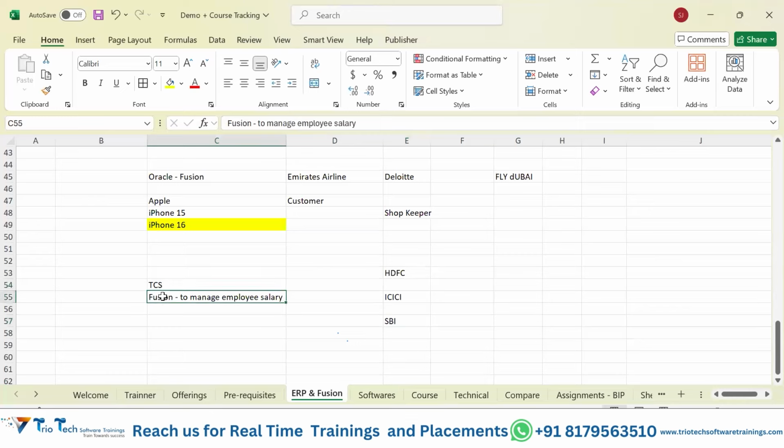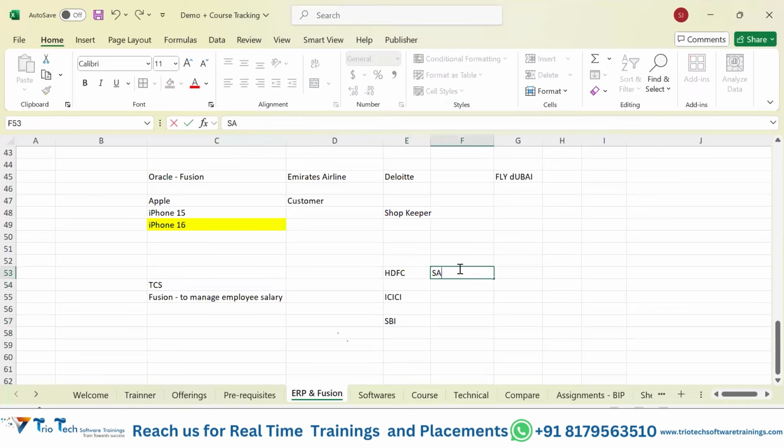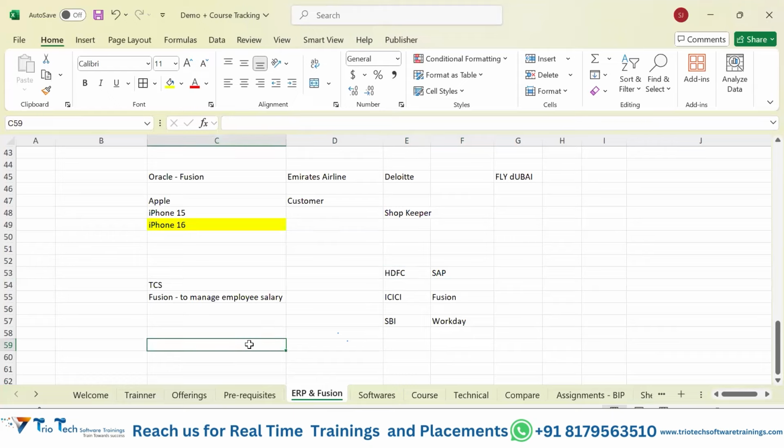TCS is using Fusion as a software. HDFC might be using SAP as a software. ICICI might be using Fusion only, and this one may be using maybe Workday as a software, to manage and make the payments for the employee's bank account. To send the salary to HDFC Bank, HDFC says that for any employee, if you want to send me the data, you have to send me the data in this format.